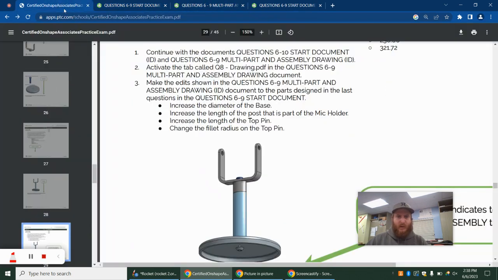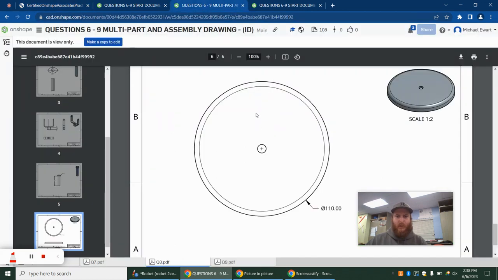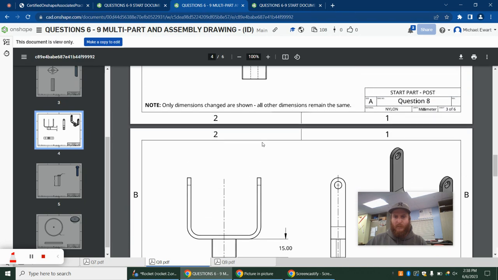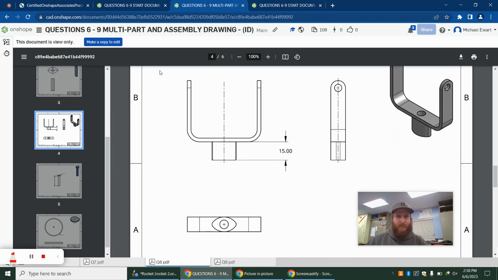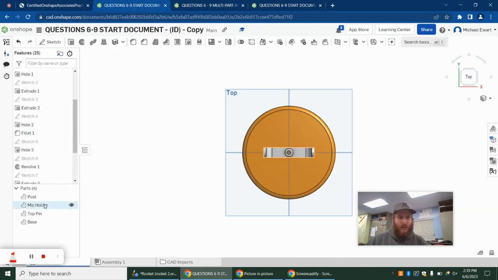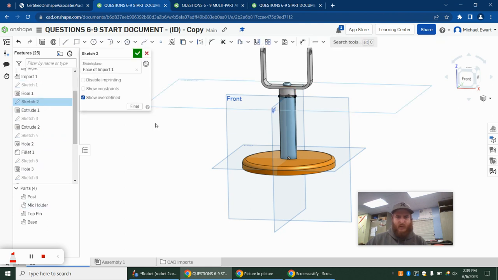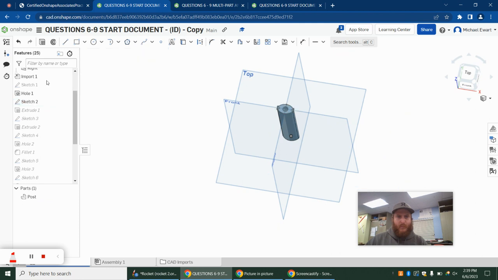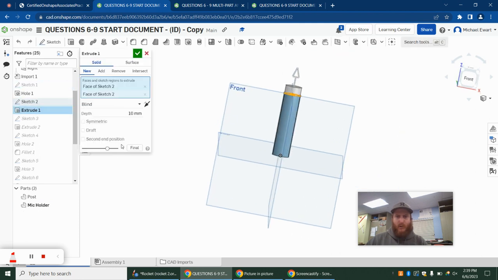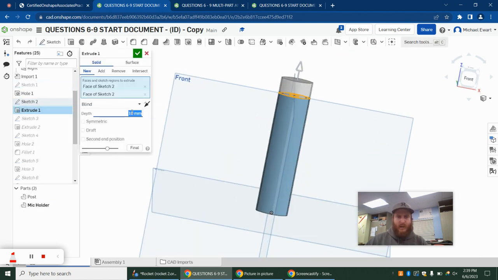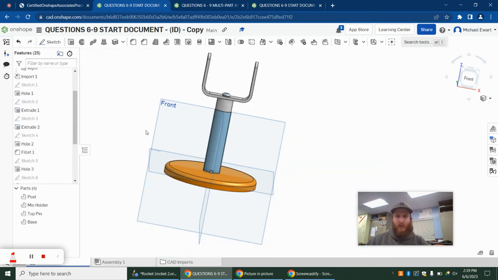Now that's done. The second task was to increase the length of the post that is part of the mic holder. So we're going to go back up here to the mic holder, and the length of the post is now 15. So again, I'm going to come over here and click on the mic holder, and that way I can see extrude 1, extrude 2, right? That's all of what I had. So the sketch was actually just this part, and then extrude 1, that was where I got this height from. So it was 10. Now it's going to be 15. Just a little bit taller.